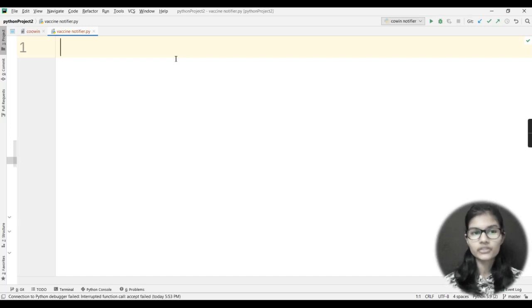The further things I will be discussing in the project itself. Right, so here I am on my PyCharm IDE, and for making this project I would be needing two modules. The first one is requests and the second is datetime. Datetime and time need not be installed on our devices, right? But requests is another module which we need to install here.